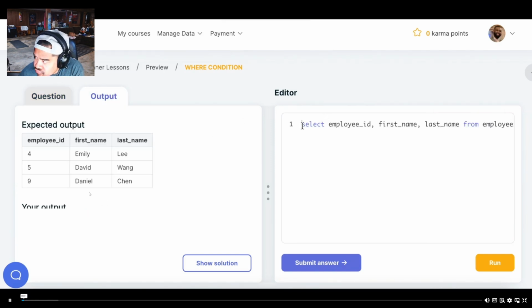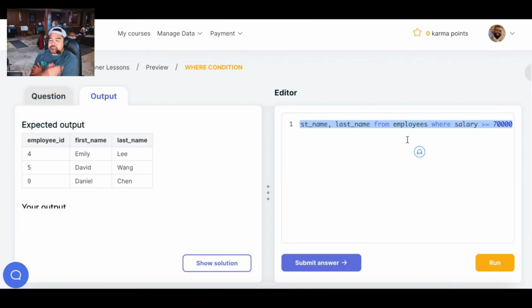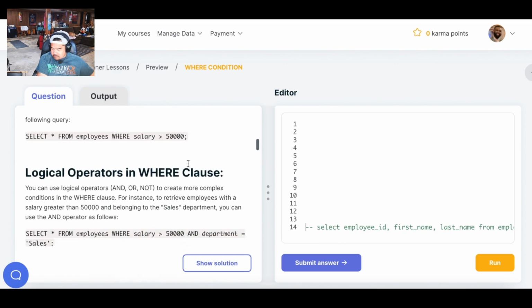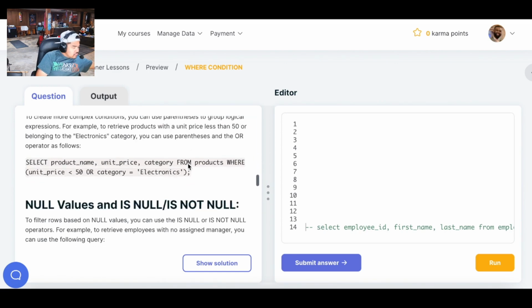The where condition, okay, one of the fundamental conditions in SQL. So the where condition is used to filter out specific rows from a table. It helps you filter certain data values from a table that meet certain criteria or conditions. But let's break it down. I'll help you understand it better with an example here.